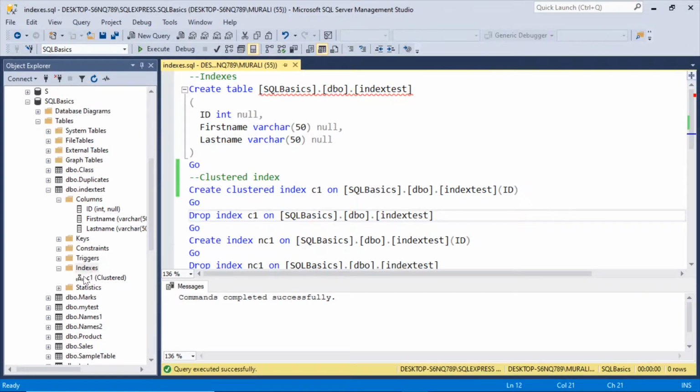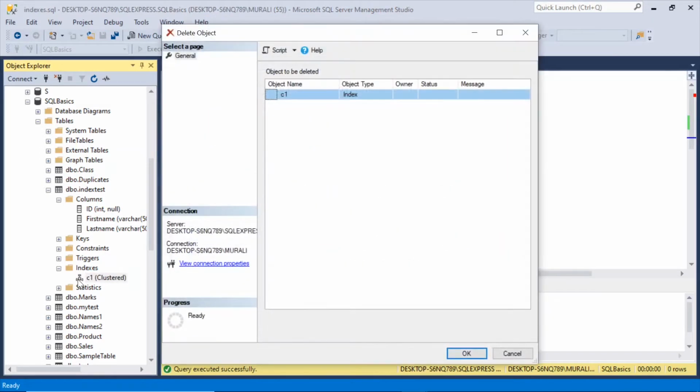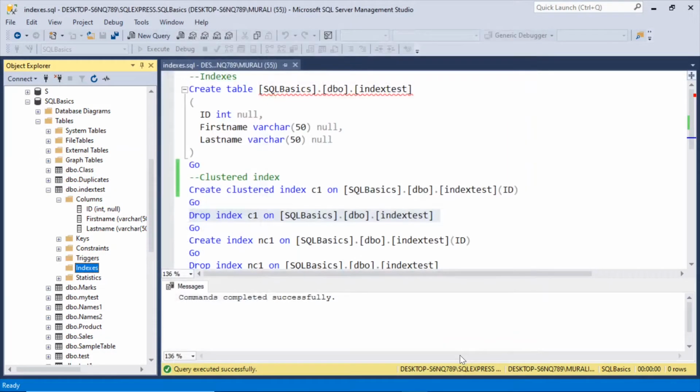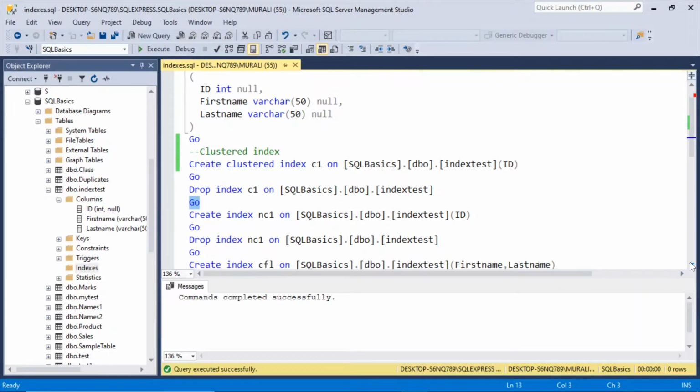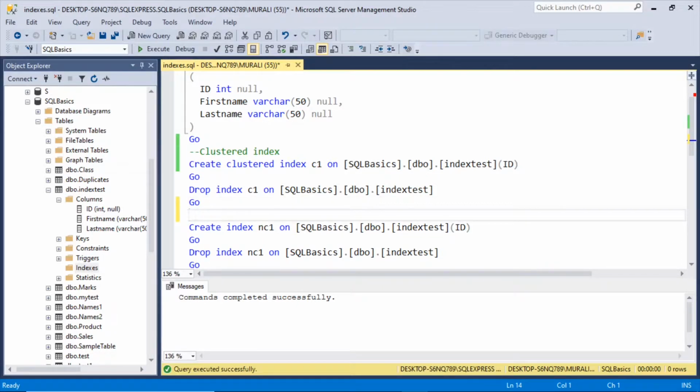Same is the case with non-clustered index. So let us drop this again. We can drop it from here too, you can select it and delete it. Press the delete button. Or we can use the drop index C1 on SQLBasics.dbo.indexTest. Now let us create a non-clustered index. For non-clustered index, there is no need for us to mention it as non-clustered. For clustered, we have mentioned it as create clustered index. But if we just say create index, it will create non-clustered index.